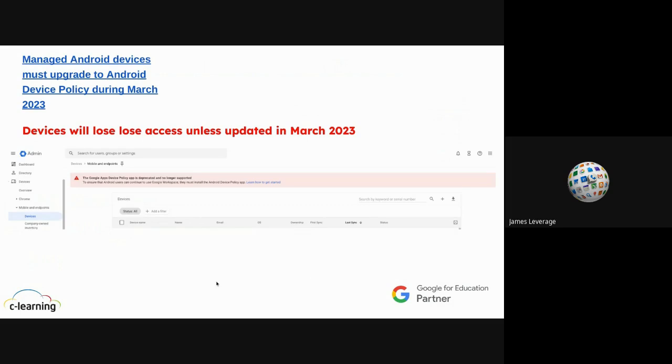This is an important one, which not a lot of people realize. In the past, if you're doing mobile device management on the Google Admin Console, people would be asked to download the Google Apps device policy onto their mobile phone. This now needs to be updated because they've pulled the Google device policy and they've replaced it with a very aptly named Android device policy. So as an admin, you can look to see who will be affected by this change because they will lose access. It needs to be updated this month.